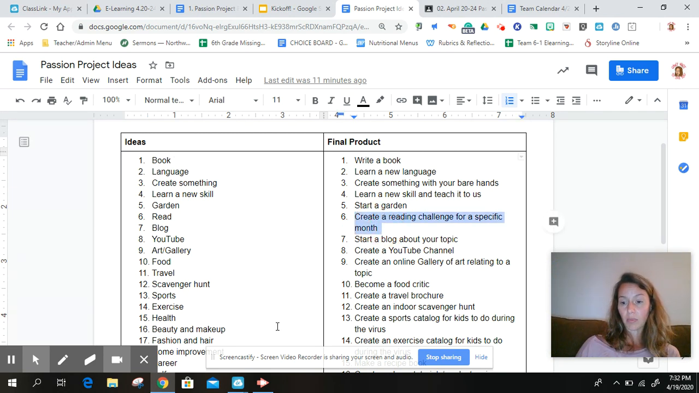I've been looking up reading challenges for like the month of April, or since we're already in April, you may want to make one for May, which I think would be kind of cool. Something each day that we would be doing that revolves around reading. And you can do the same thing with something like exercise. You can make an exercise calendar for the month of May for us. Okay. You can blog, you can YouTube.